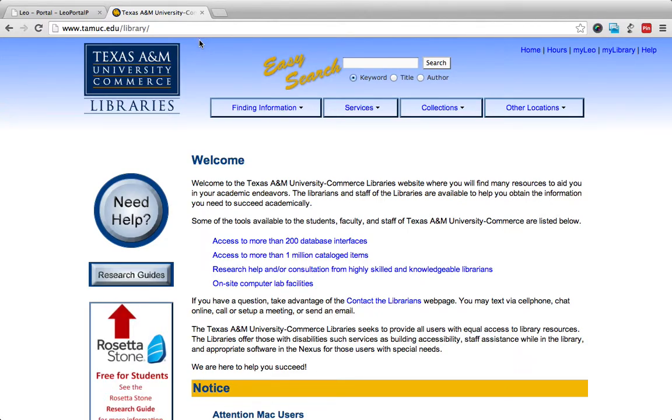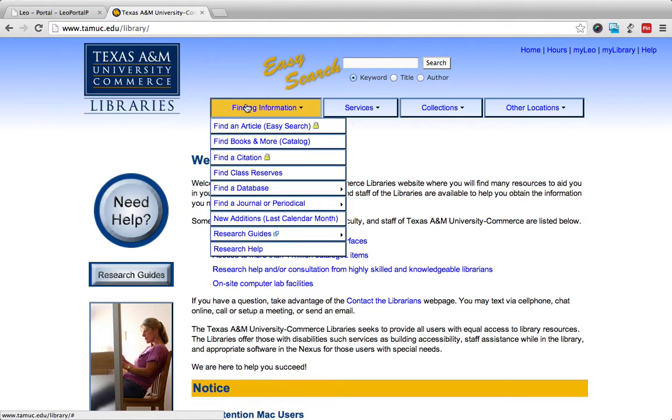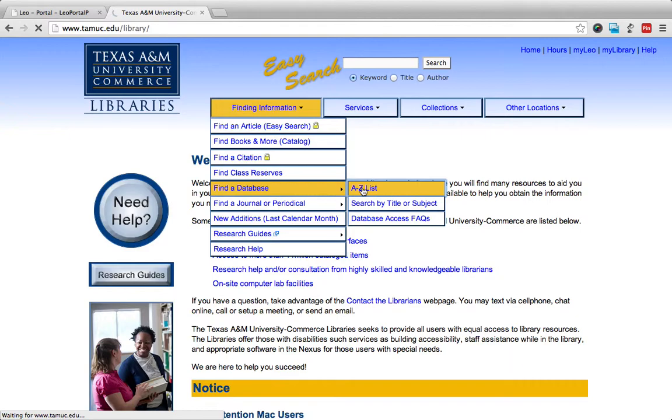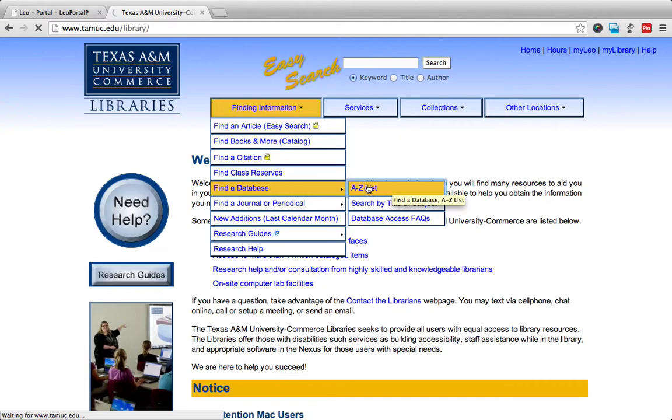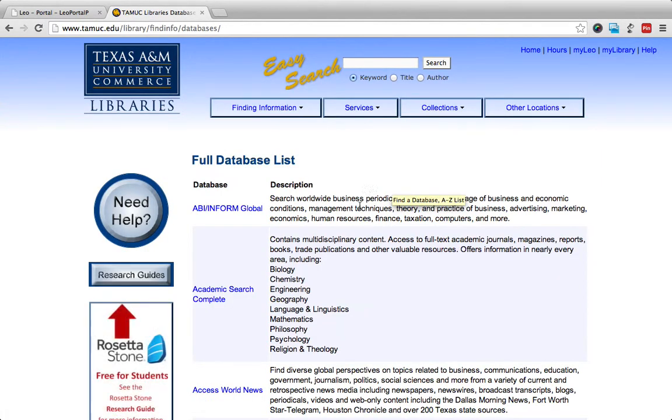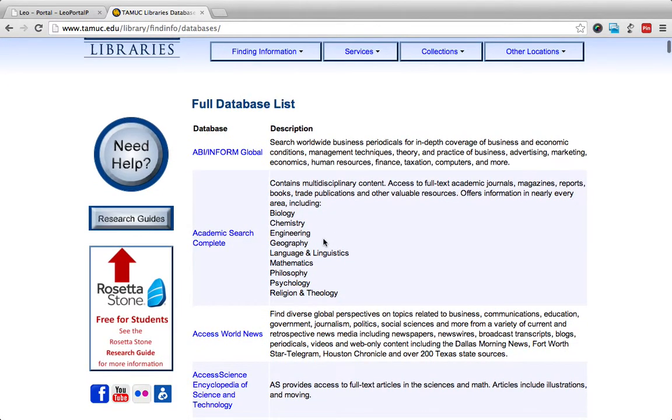To find scholarly articles in the library database, go to the library website. Click on Finding Information, Find a Database, and the A to Z list. If it asks you to log in, you will use the same information that you used to log into your MyLeo. It may ask you to log in if you are off campus. If you have trouble logging in, contact the library.